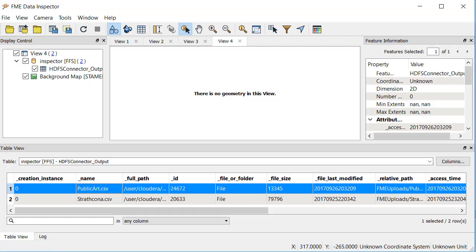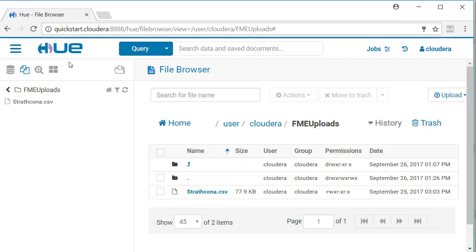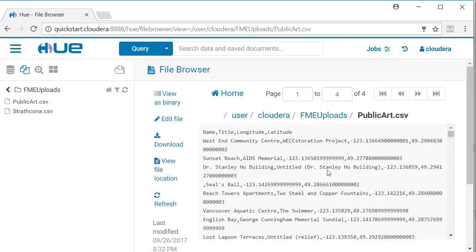Fantastic, that's the one I wanted. All right, looks like it's there. So now I'm going to Hue. This is on our Cloud Hour instance, and we're going to see the file here. Take a look, make sure the contents look okay. There it is. Looking good. Okay, so now we're going to go into Hive.